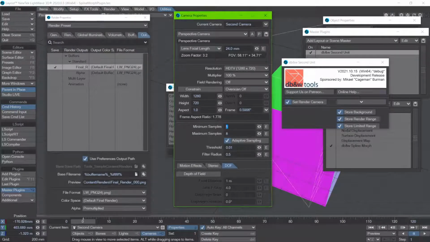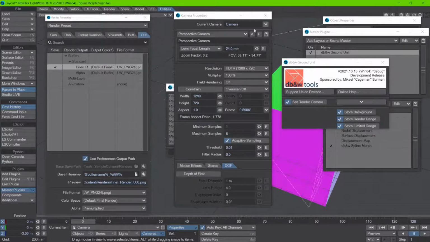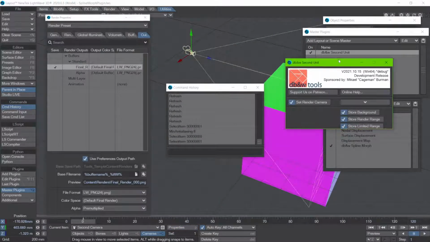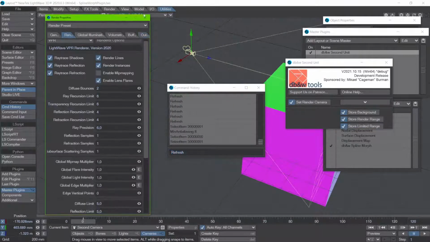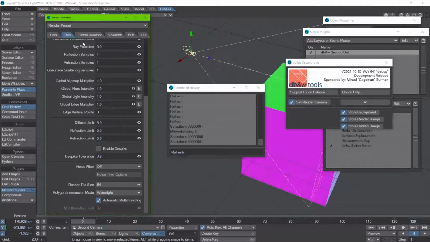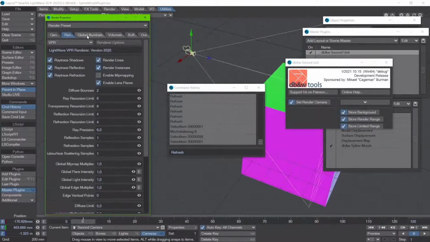Because these settings are per camera either way, this actually doesn't even make sense for second unit, but it might make sense for preset. So all the camera properties are not going to be touched by second unit because they change. They're not global anyways. But something like render settings will. And even then the question is, in this case, all of these settings, if possible, should be stored as one thing, again, if possible.